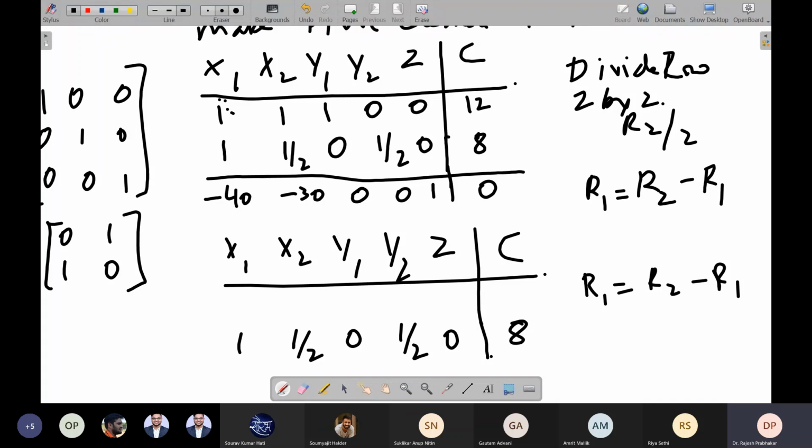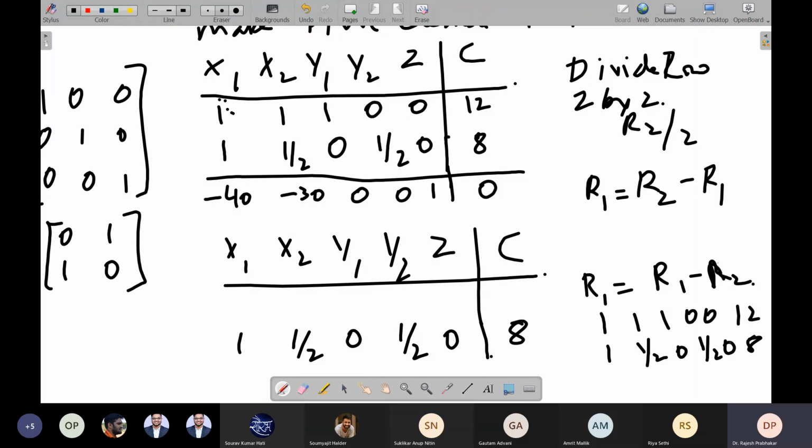R1 minus R2. Okay. Why R1 minus R2? Okay, we'll do that also. That can also be done. R1 minus R2. So what is R1 here? 1, 1, 1 minus 1, 12. R2 is how much? 1, half, 0, half, 0, 8.